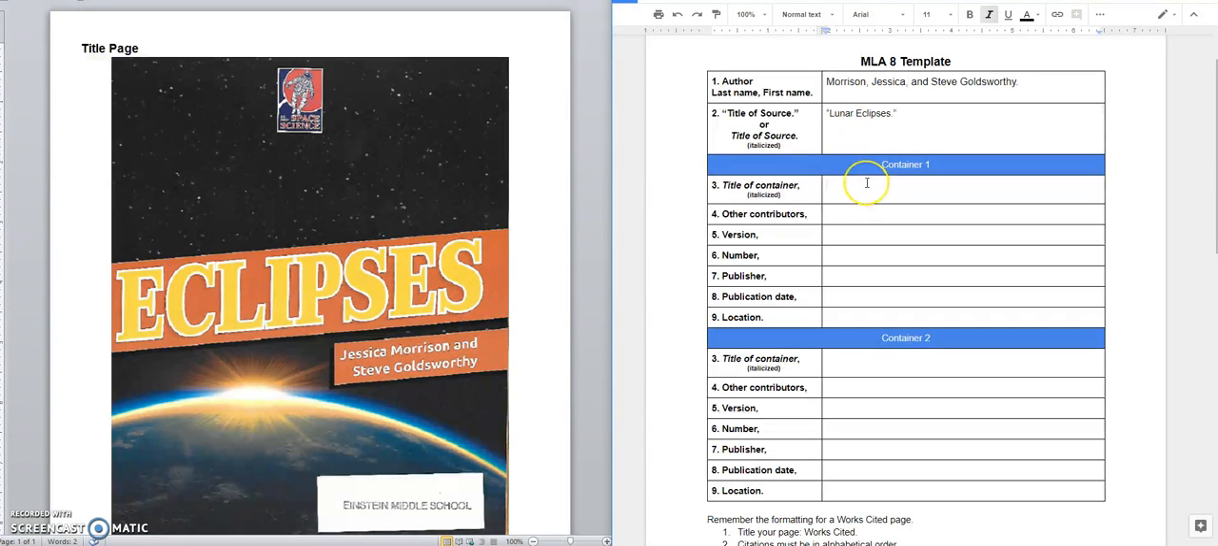Now to the container. The container is what's holding the information that we're using. And so in this instance, it's the title of the book. When I look at the title page, our title is Eclipses. Remember that this needs to be italicized, comma.